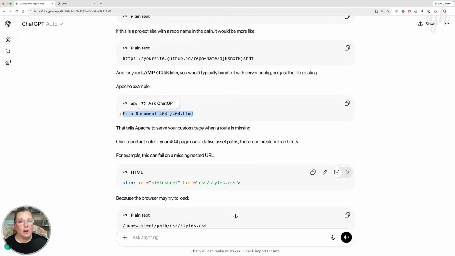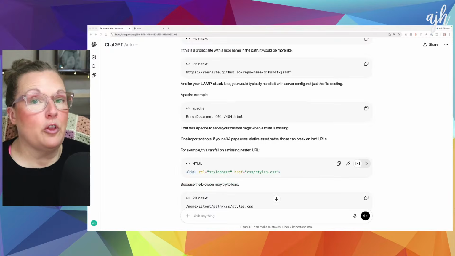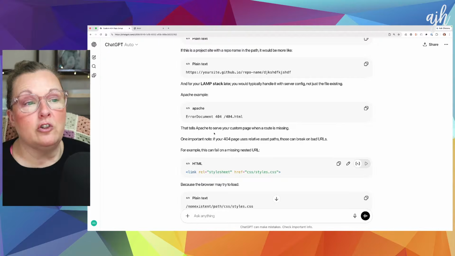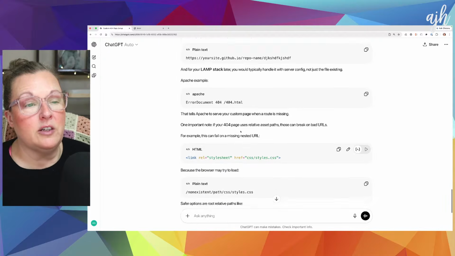Because we deploy every single thing that we build on this channel, that's something that we started doing a few months ago. We can add this to our documentation for our server setup. Yes. Honestly, we should be doing this anytime we deploy anything, even if it's a one-page website. We should include error handling. That is the correct, thorough way to do this. So that tells Apache to serve your custom page when a route is missing.